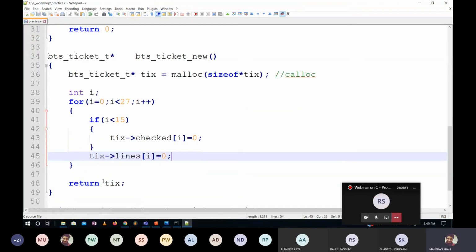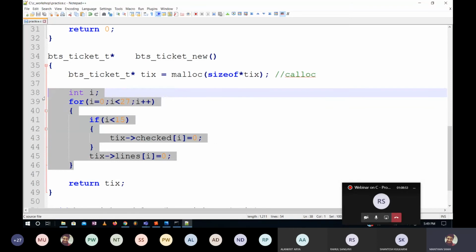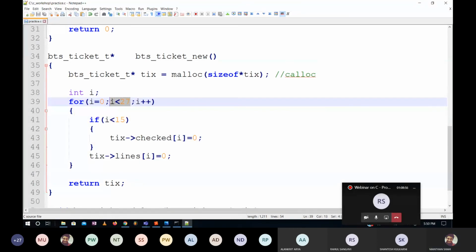Okay, so what is happening here is कि मेरा जो for loop है, it will run 27 times. It will go from 0 to 26. If you count that, that is actually 27 times.